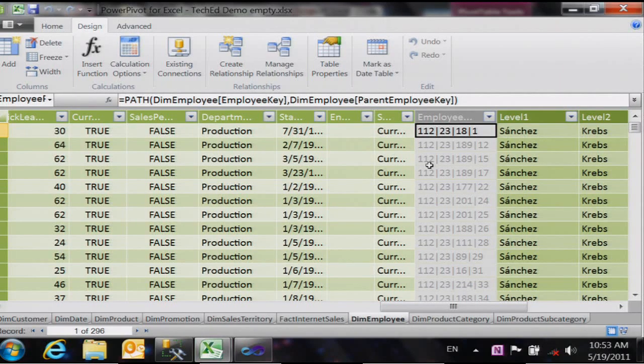So this way, you get the benefit of having a parent-child hierarchy and the speed of VertiPaq and persisted columns that you can then access.